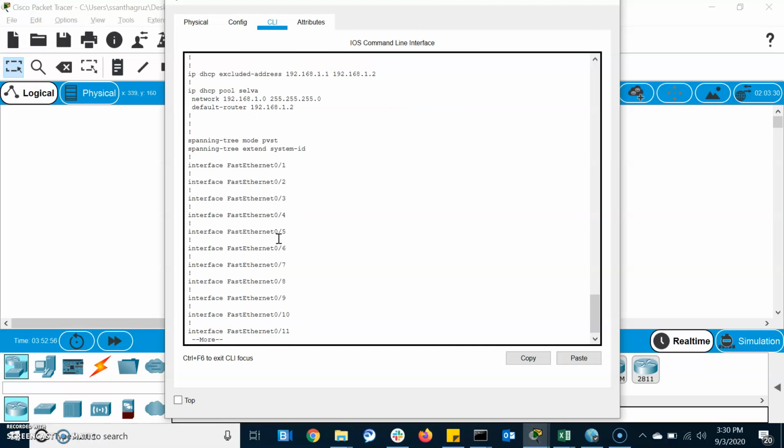I'm going to view the DHCP pool configuration. IP DHCP pool followed by the pool name, and this is the network address 192.168.1.0, that is a 24-bit mask. So what this means is the clients will get an IP in the range of 192.168.1.1 to 1.254. These two addresses are excluded, 1.1 to 1.2. This is the default router, so I excluded this IP address from the DHCP pool. The default router is nothing but the router IP address, that is 1.2.